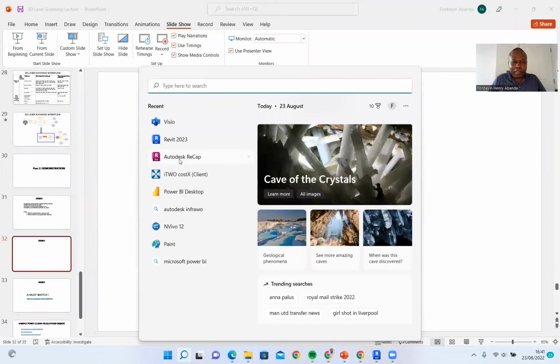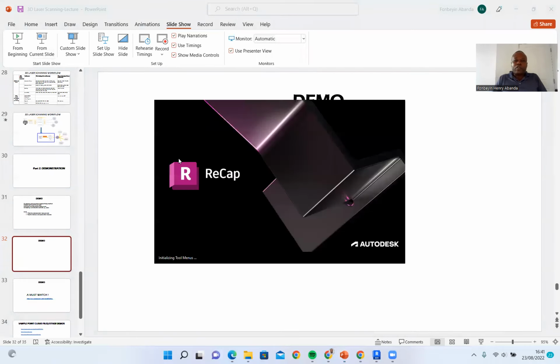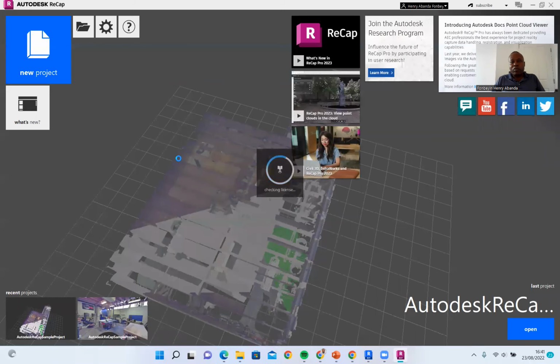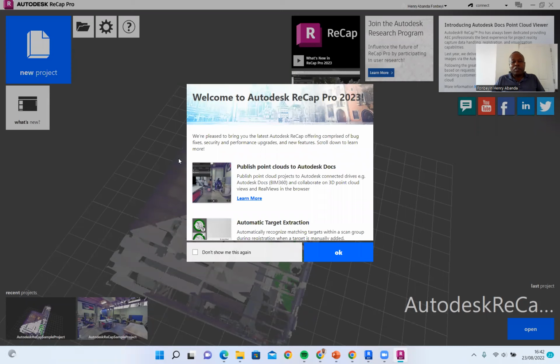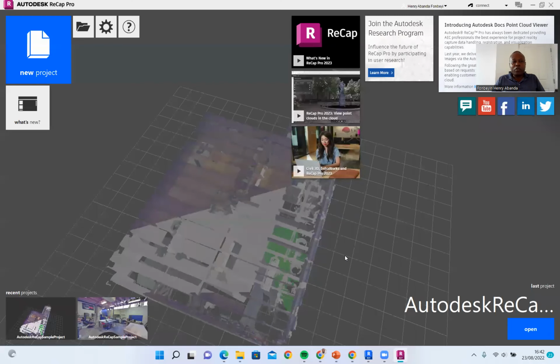Autodesk Recap, this is it here. If you install Recap for students, if you have a student account, Autodesk can give you a license for up to a year. If you're a student, you can download most Autodesk products, and Autodesk Recap is one of them. I've not paid for it. I've just used my staff account to get the license for this.